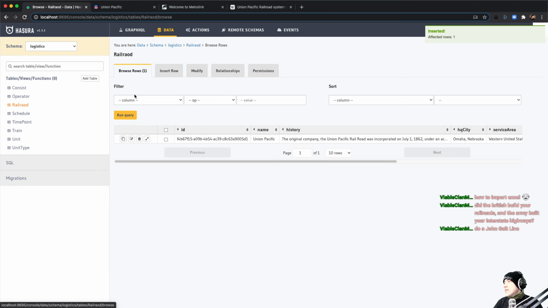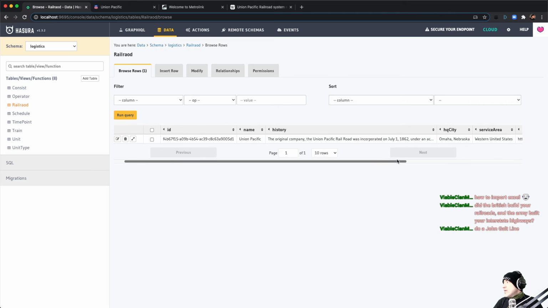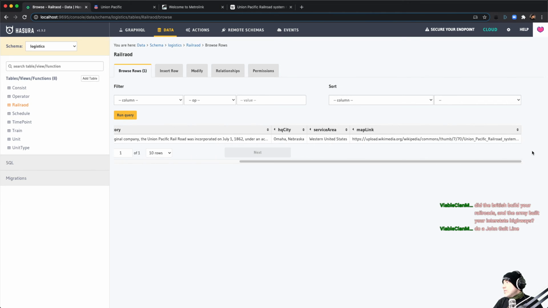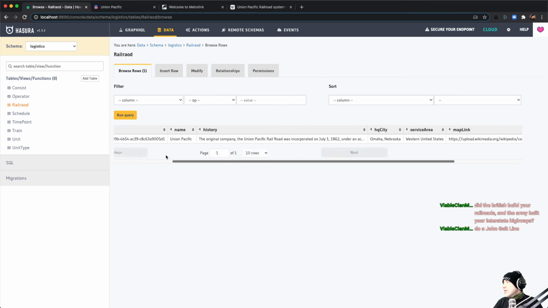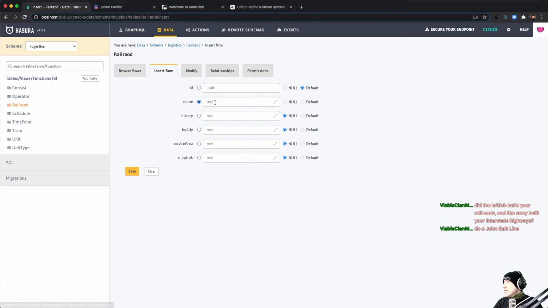One row affected. Let's look at the browse of that. There's my ID, my name. Here we go. Got the whole cookie. And there's the link. All right. So let's get another one. Do a John Gottline. John Gottline doesn't exist.